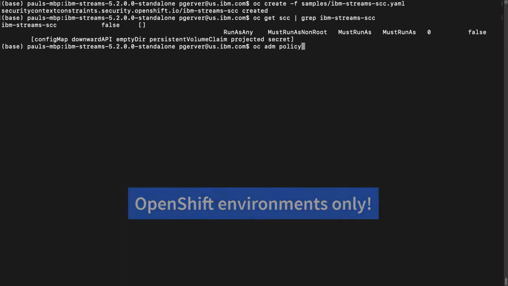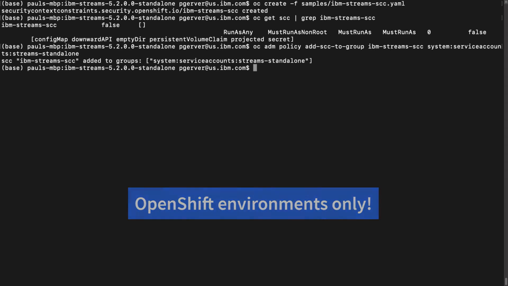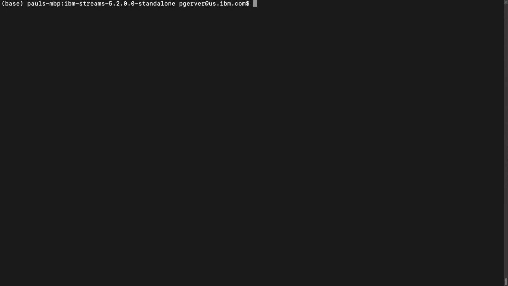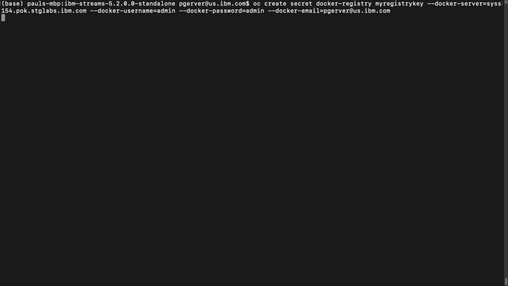Next, we'll apply the SCC to our project by running the OpenShift client command oc adm policy add-scc-to-group IBMStreamsSCC system:serviceaccounts:<project name>. In this case, we'll use streams-standalone. This command specifically applies the SCC to all service accounts in our project, so we are free to create new service accounts with the policy. Lastly, we'll need to create a Docker registry secret if the image registry you plan to use requires credentials. To do this, we'll create a Kubernetes secret called myRegistryKey with my credentials.